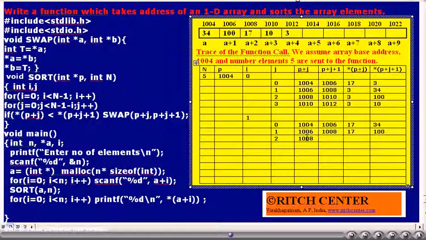J value is 2. P plus J becomes 1008. P plus J plus 1, that is 1010. Star of P plus J, that is the value available in the memory location 1008. What is it? 17. Star of P plus J plus 1, that is the value available in the memory location 1010. What is it? 10. Is star of P plus J, that is 17, less than star of P plus J plus 1, 10? No. Thus, no action takes place.